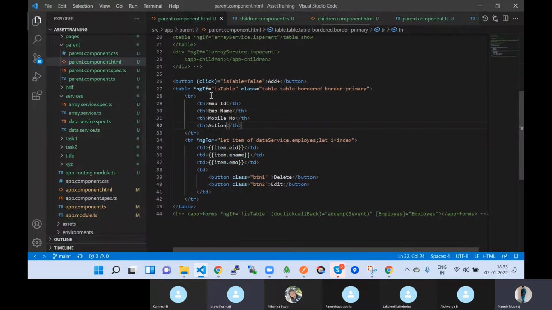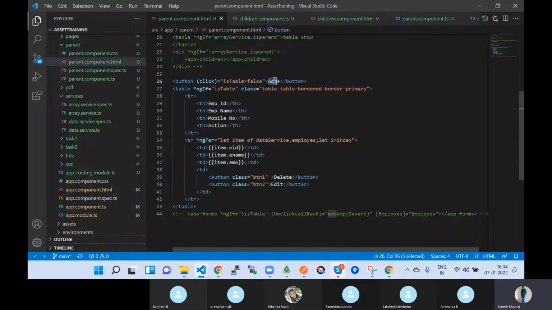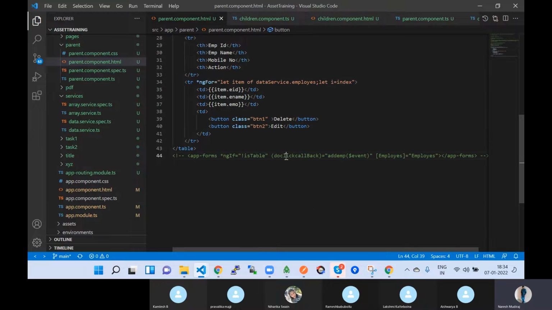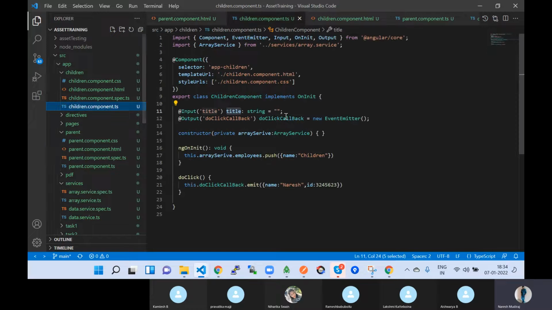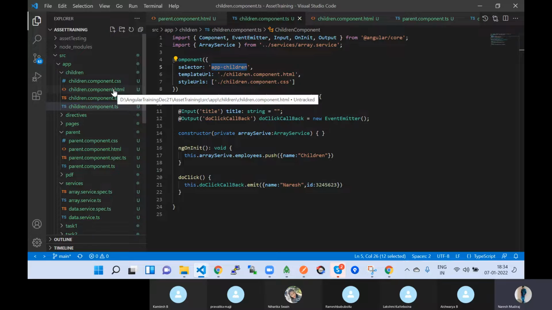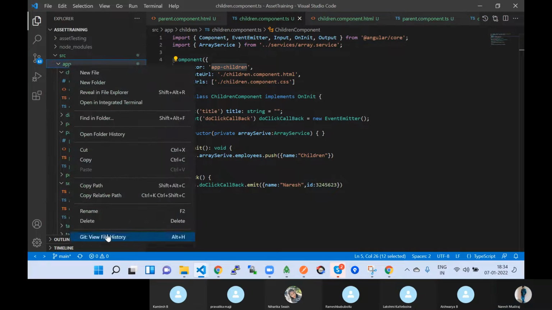By default we are showing the table. So if you click on the add button, at that time you set it to false. Okay, if false, we enable the children. Clear? This is the children. Otherwise I will create one component. Yeah, better.